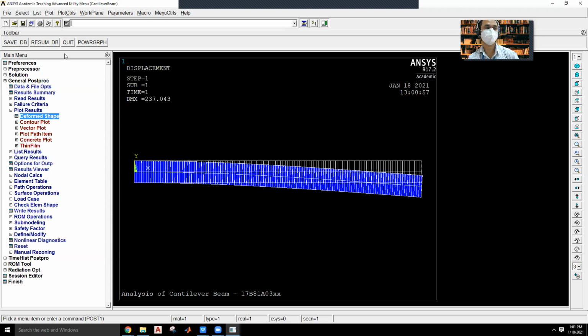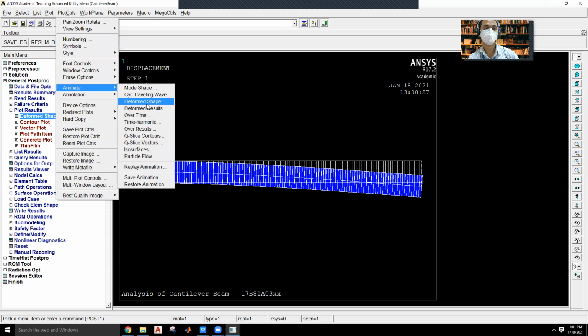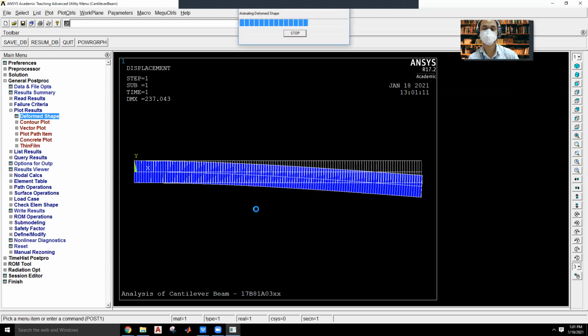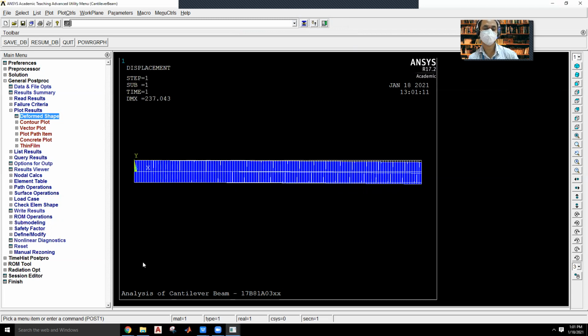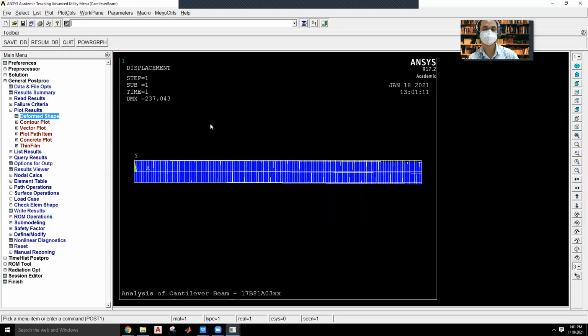If you want to see a video, click on plot controls, animate, deform shape, click on deform plus undeform. Number of frames 10, time delay 5, deform plus undeform, so that you can see after application of load, it is deforming here. And after removal of load, it comes back to original position. Click on close. This video is also saved in your respective folder.